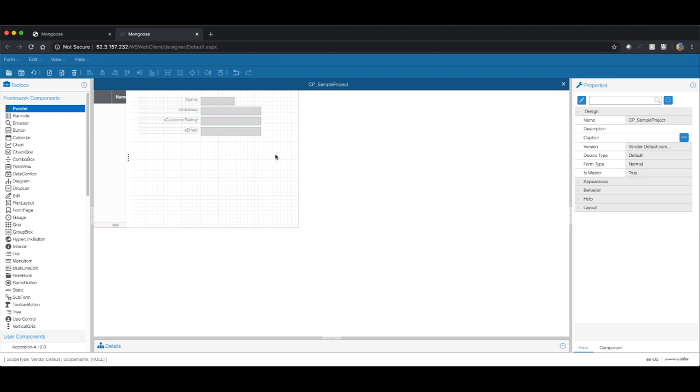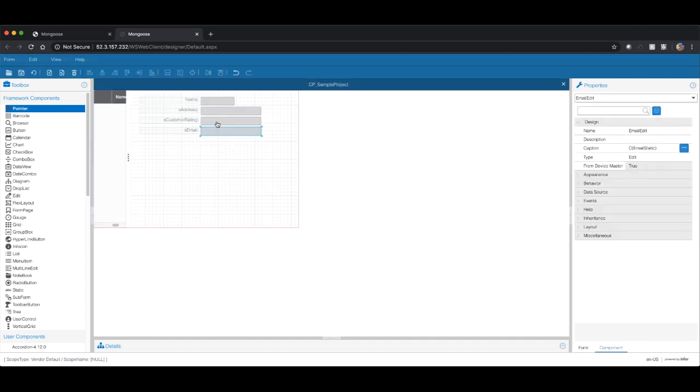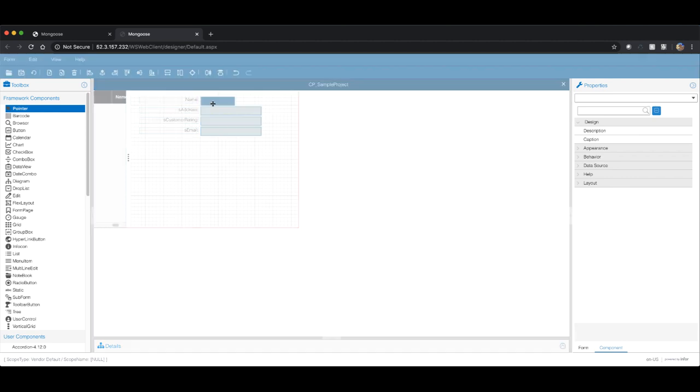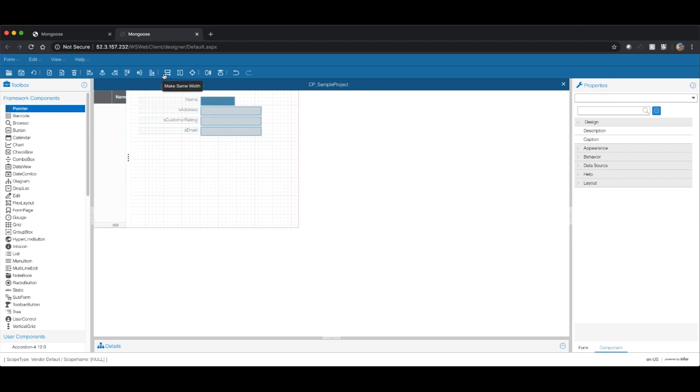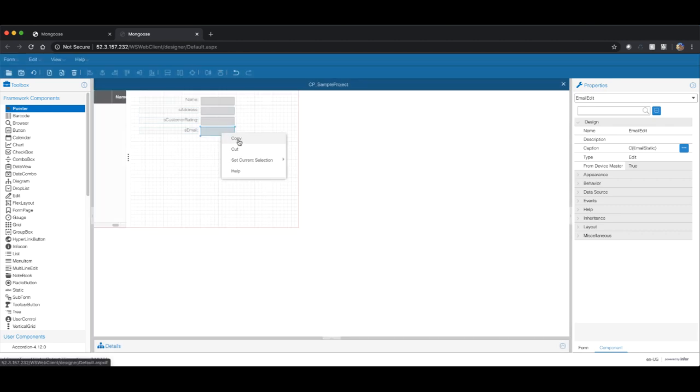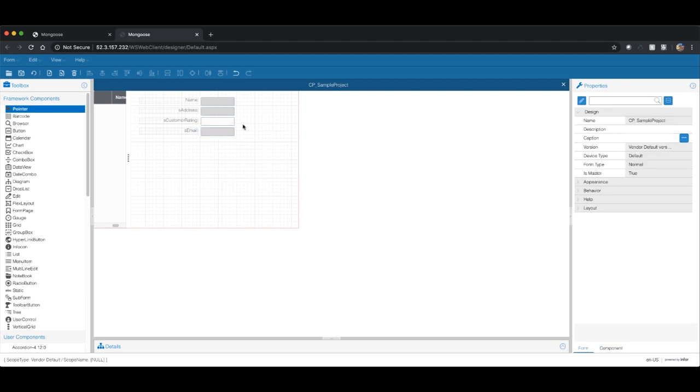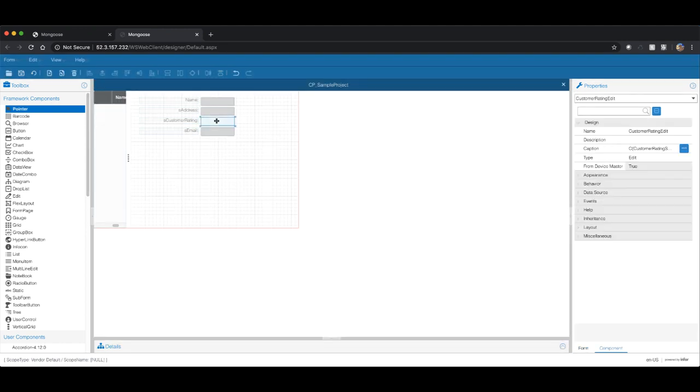When developing in the Web Designer, you still have all the basic functionality to arrange components on your forms. You could still select multiple components by holding the Control-Shift key. You can use the alignment and positioning icons on the toolbar to arrange your components. You can also use the right-click functionality to cut, copy, or to set current selection on different components. You can also use the Ctrl-X, Ctrl-C, and Ctrl-V functions to cut, copy, and paste components on your form.